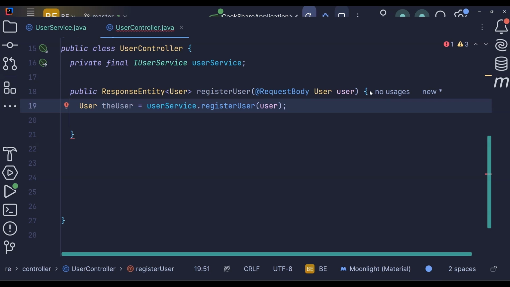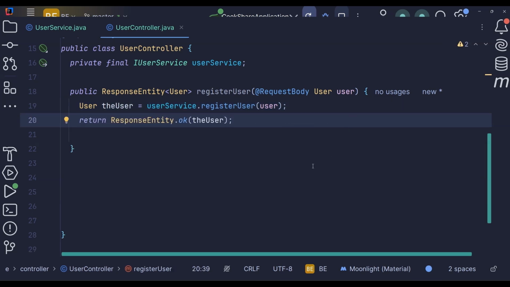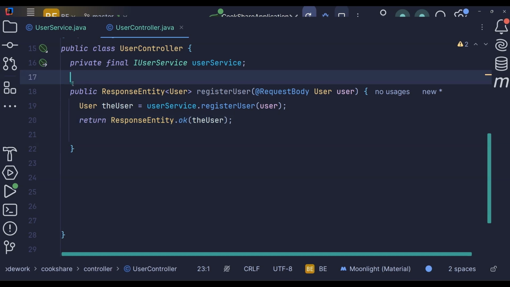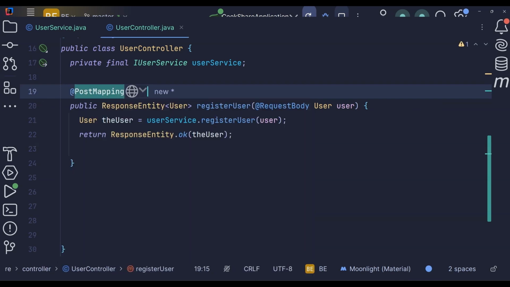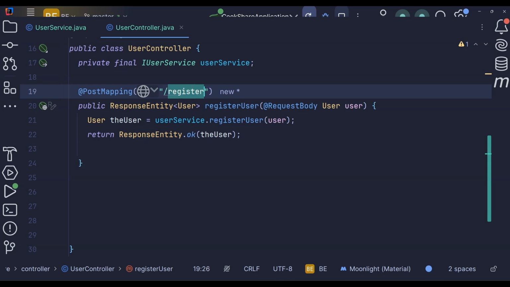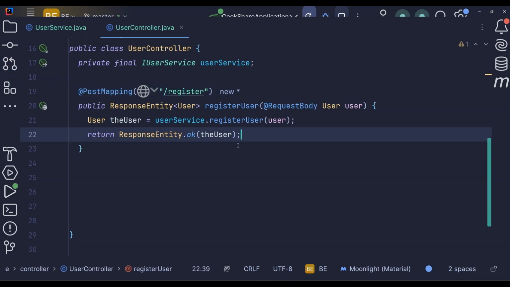And then we're just going to return the user, right? This one is really fast. So here we're going to say this one is a post request, which is post mapping. So we're just going to come here to say register. So that's just for the one to register the user.